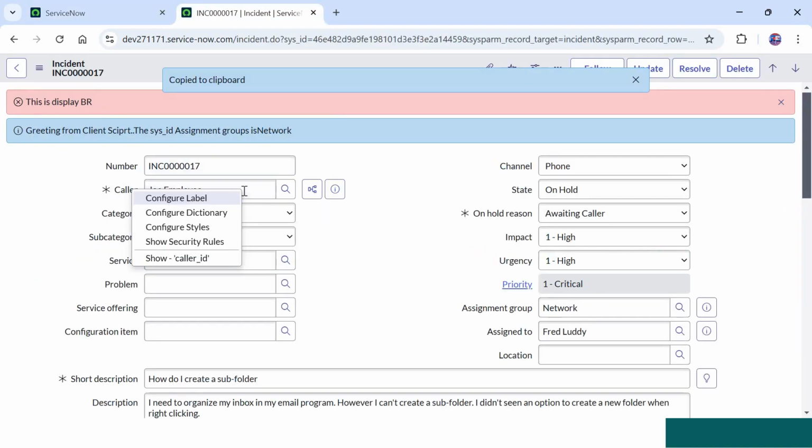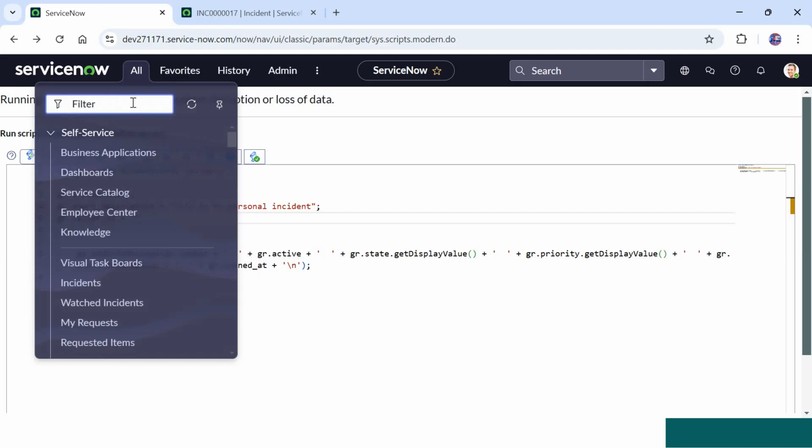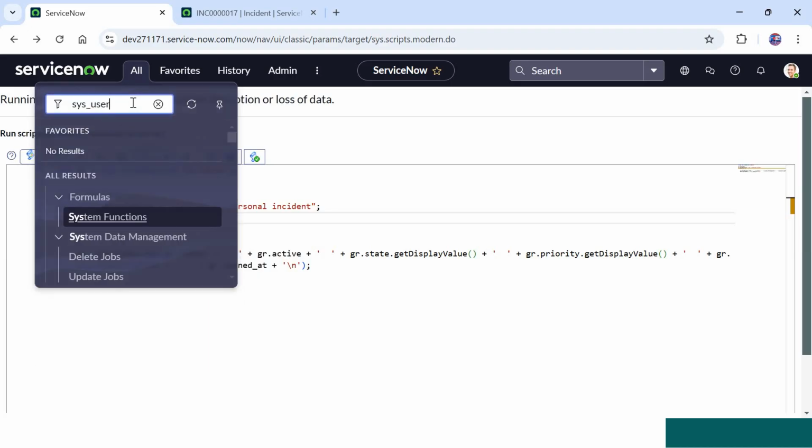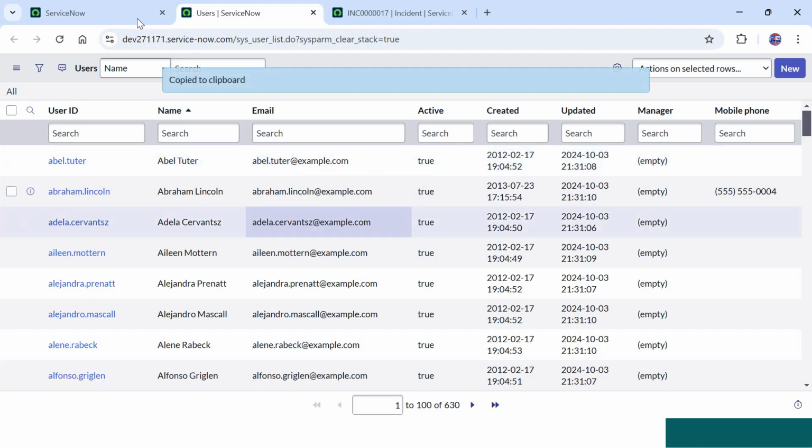Now if you notice here, this caller ID is actually a reference field. So we would need the sys ID of Able Tutor and not the name, because everything is uniquely defined through sys ID. For that, I will go to All, type the backend name of the user table, which is sys_user, and then .list. This will give me the list of all the users, and you can see on the top Able Tutor. I will right click on this record, and copy sys ID.